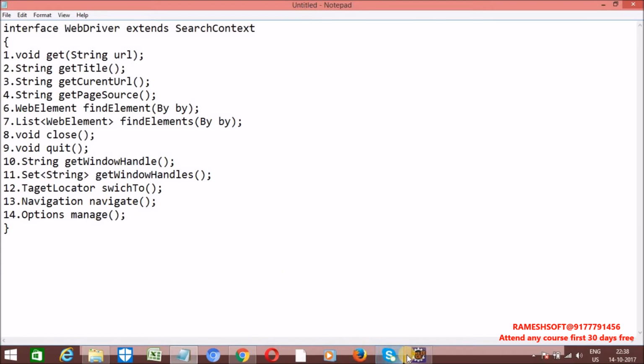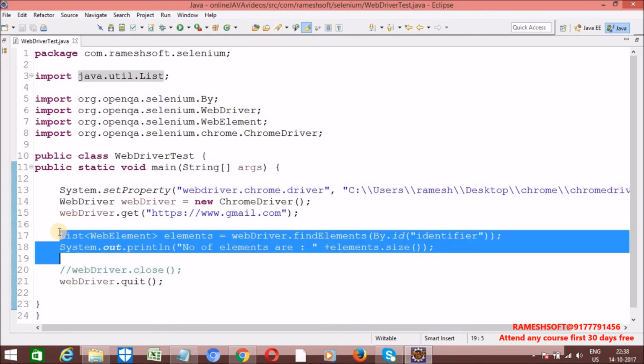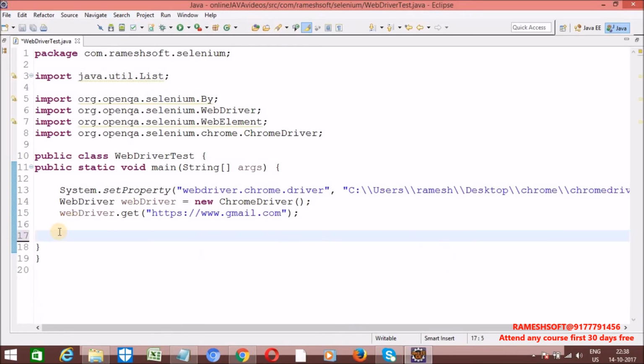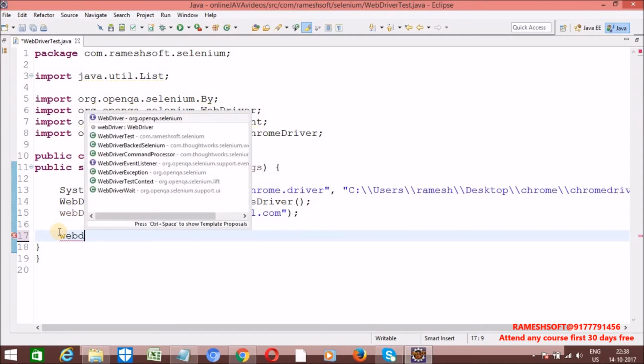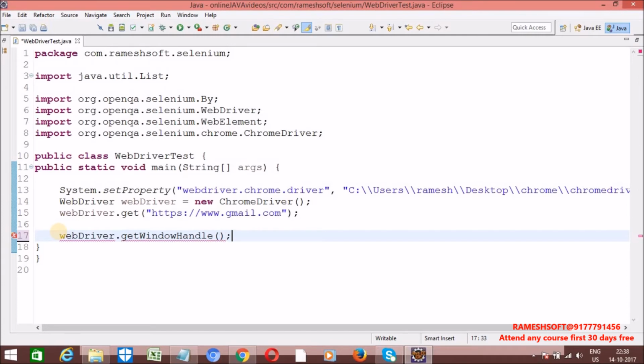Now see here, let me implement these two things. Let me remove all those things. Now see here what I'm doing. Whenever we call WebDriver dot getWindowHandle, whenever we call the getWindowHandle method on the driver, it is going to return the current window name in the form of a string. Now see here, current window.